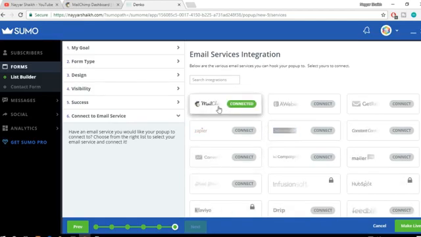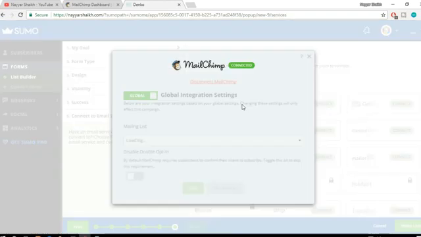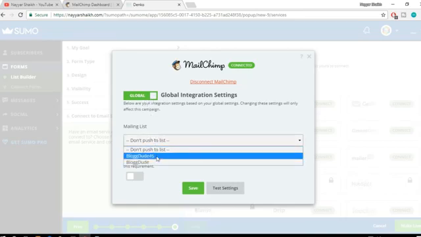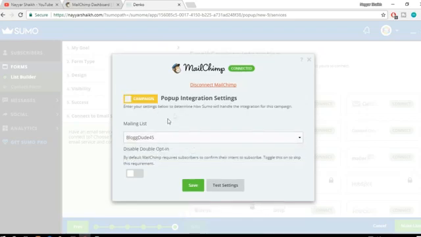So first option is MailChimp. I have already connected, you can see, but if you don't see this option, just click on that connect. You'll get this thing, okay, global, and you can select mailing list from here. So I will select my mailing list, whatever I have created. And you have to disable this thing, so make sure this is on.